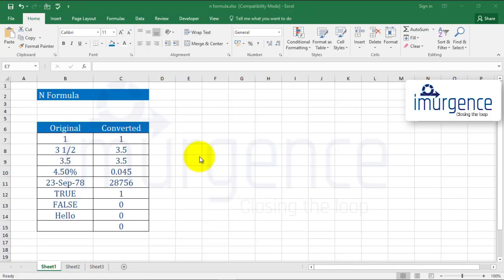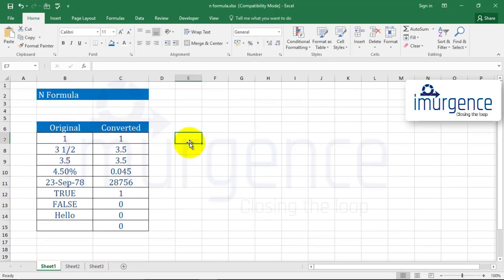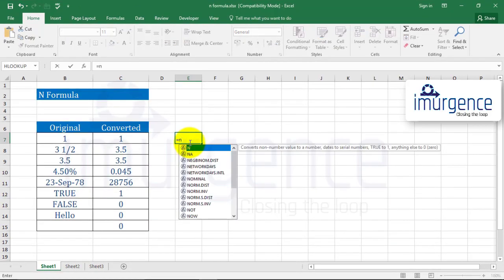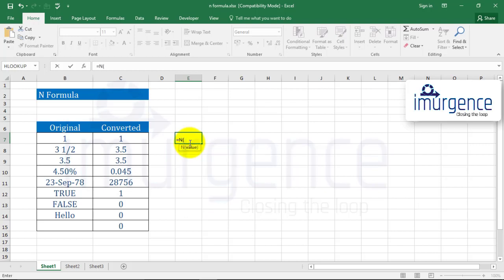Hello everybody, and in this video we will learn to use the N formula. The N formula converts non-number values to a number, dates to serial numbers, true to 1 and anything else to 0. So how do we use it? Well, we just type in N and select the number or the value which we want to convert. So like I selected this, it has been converted to 1.